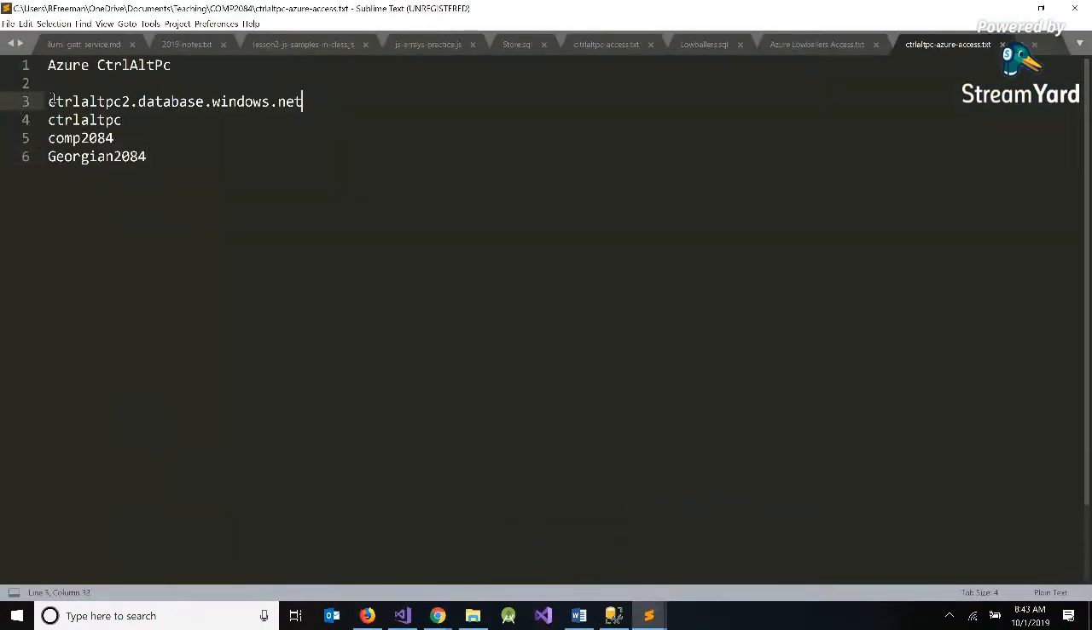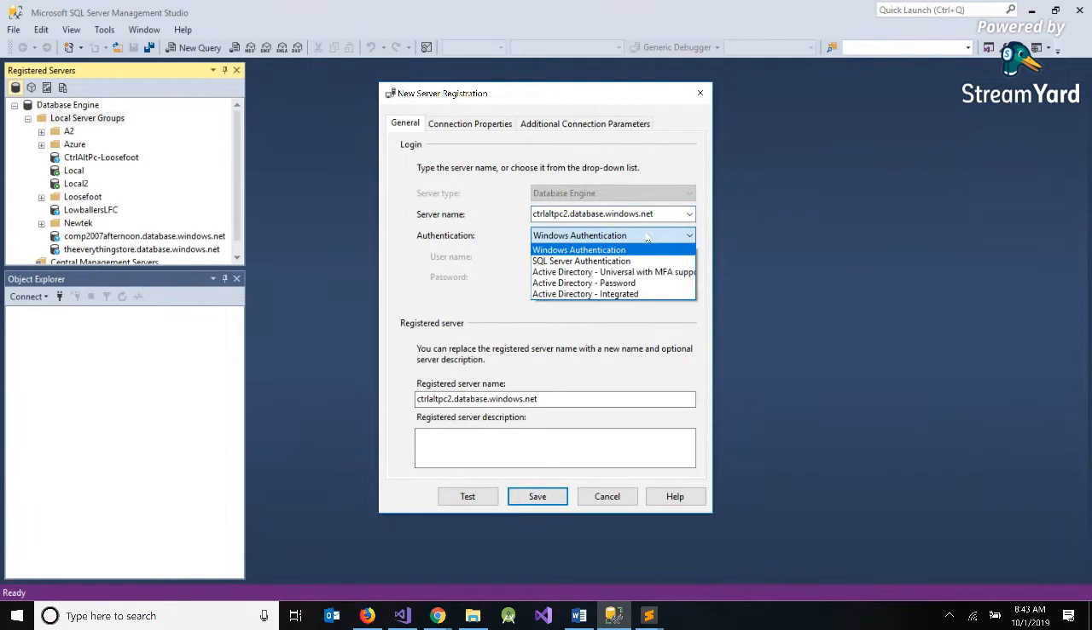So there's my host or my server. It's always going to end with database.windows.net. I have to use SQL Server authentication, so I'll put in my username and password. And I want to make sure I check remember password. This way it doesn't prompt me for the password every time I try to connect. It's just saved. And I'll give this a friendly name down here. So this is my Control-Alt-PC Azure.